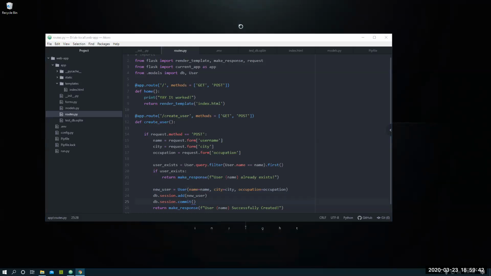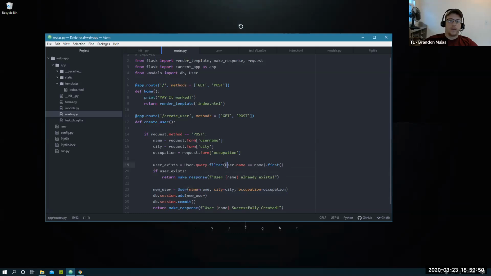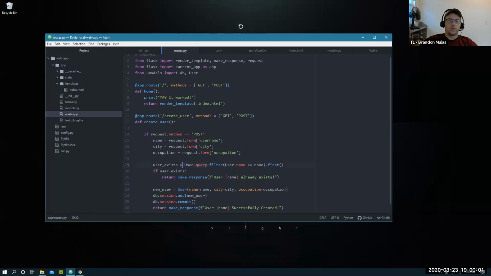Cool. What did you change the filter to? Was it originally filter by? Yeah, it was originally filter by and then name equals name, right? So now it's user.query. So we're still querying the user table, but now we're just being explicit about what we're checking.